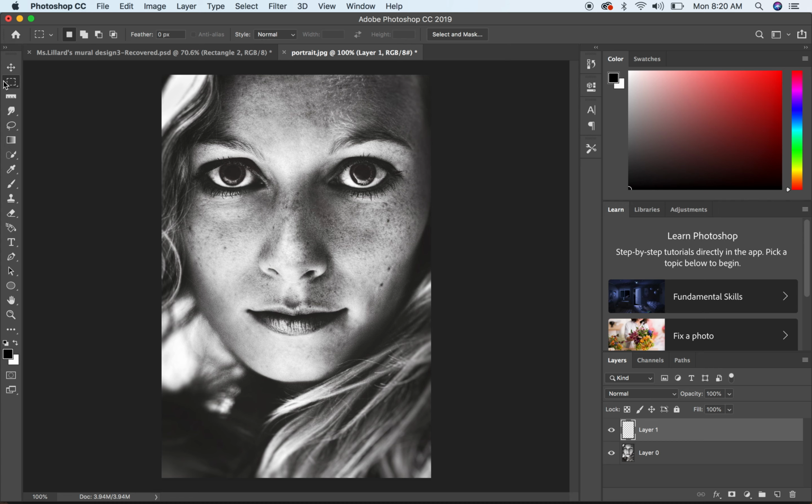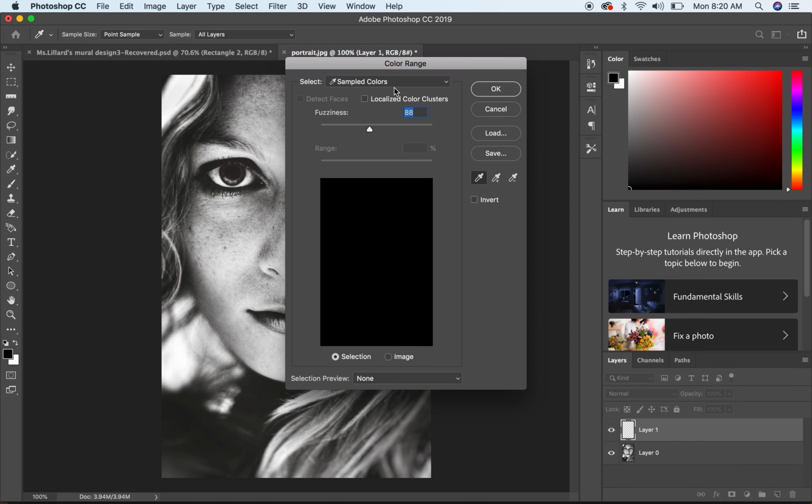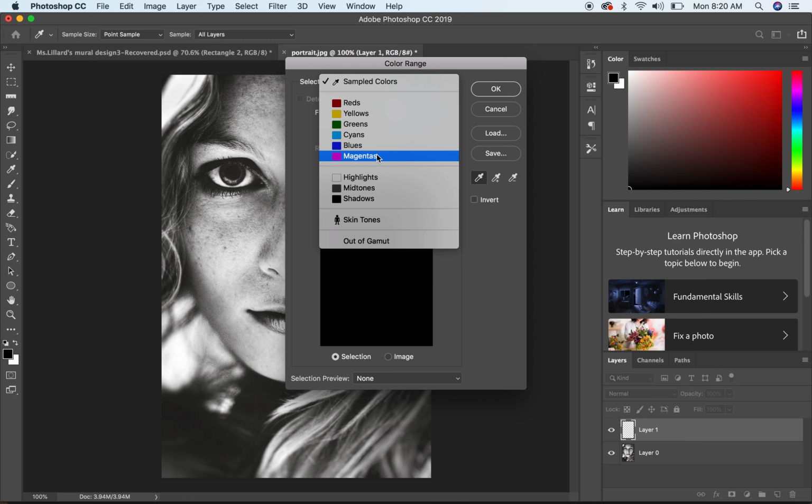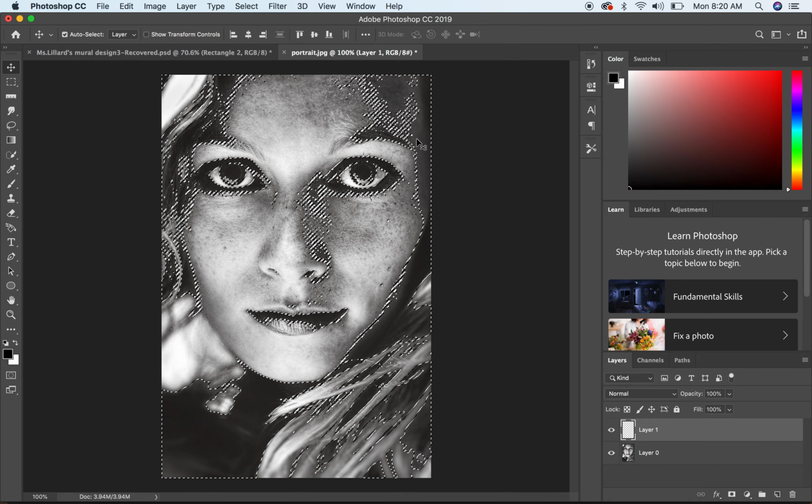And I'm going to use my mover tool, go to the top of the screen, and we're going to use the color range tool that we use to highlight all of the green in our green screen pictures. So go to the top of your screen, hit select, and drop down to color range. And then instead of using sampled colors, we're going to select shadow and click OK.